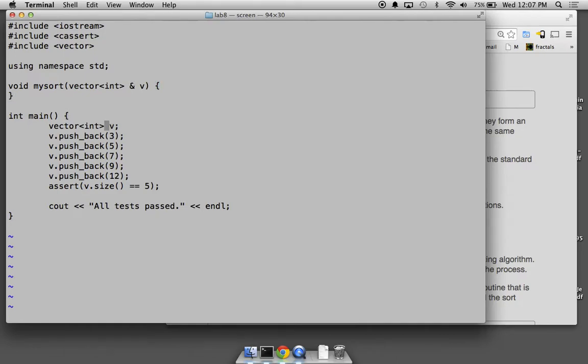So we create a vector. This one's already in order. And then we'll basically call mySort on v. So this is a good test case right here, actually, to make sure that the sort routine doesn't alter a vector that's already in sorted order.